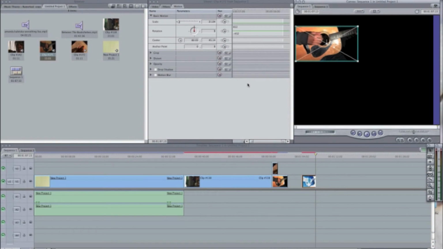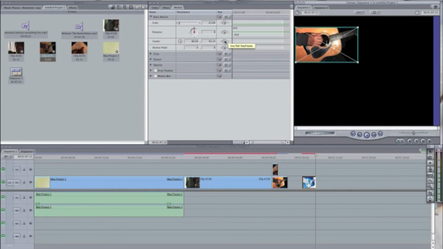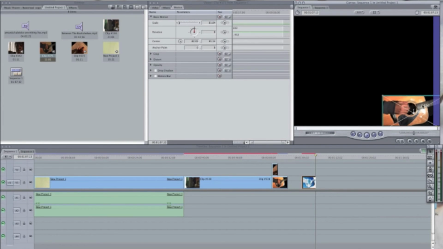Also, keyframes can be added to make a clip move from one direction to another, and this is done through the motion toolbar here. All you have to do is click on Center, and this button ensures that you can insert a keyframe. Once you've inserted your keyframe, all you have to do is drag your clip from one corner to another corner and let it play through.